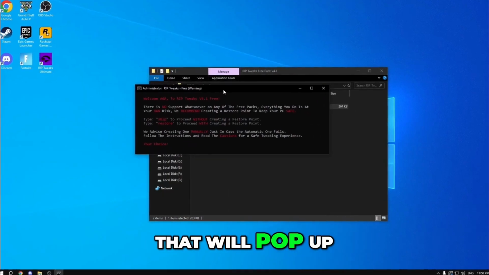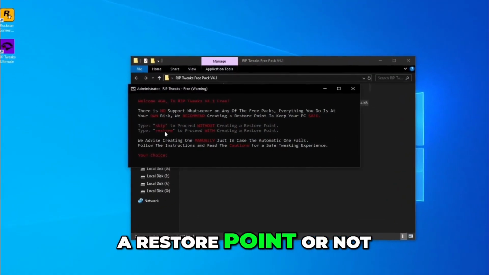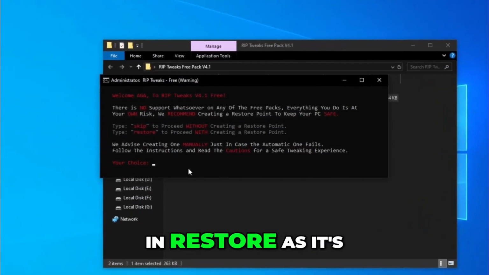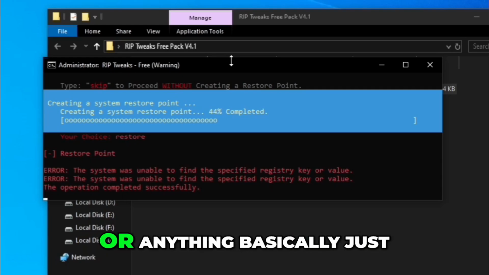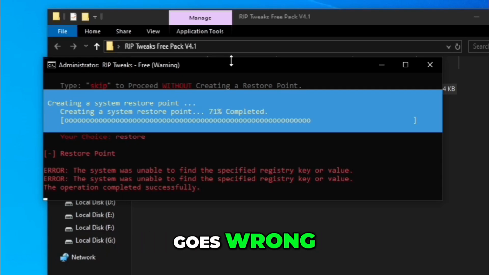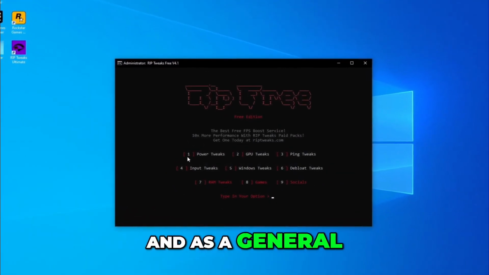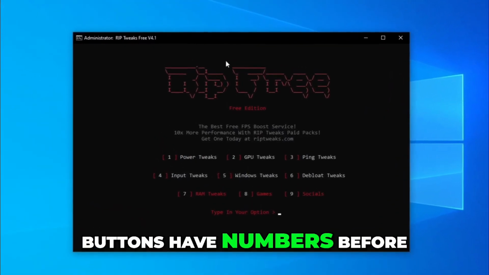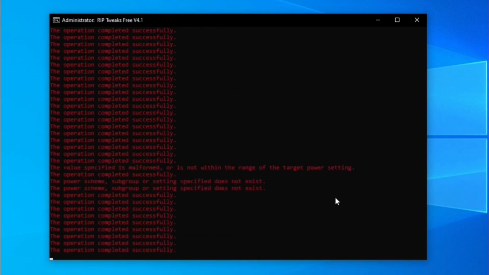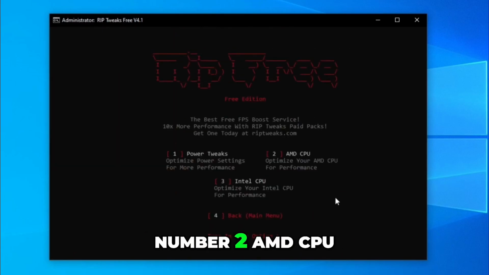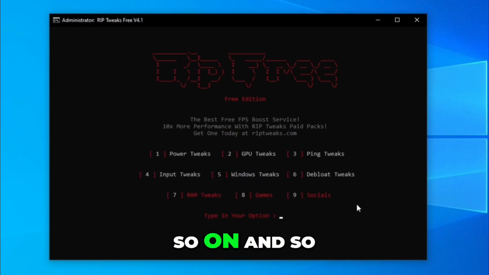Right, so the message that will pop up is asking you if you want to create a restore point or not. I always recommend typing in restore as it's the best way to revert any of the tweaks in case you want to revert them or anything basically just goes wrong. As you can see, this is the utility, and as a general pointer, all of the buttons have numbers before them, so just navigate through them. For example, number 1, power tweaks. Number 2, AMD CPU. Number 4, main menu, so on and so forth.